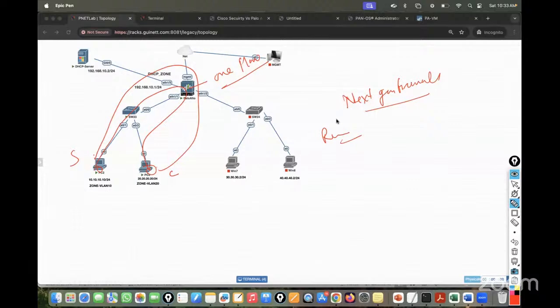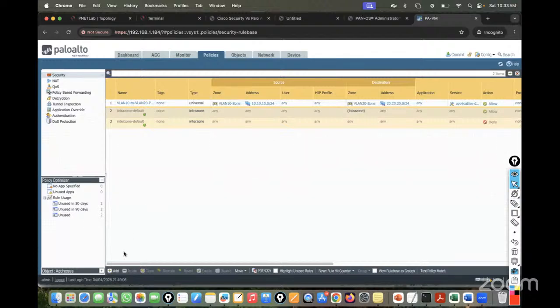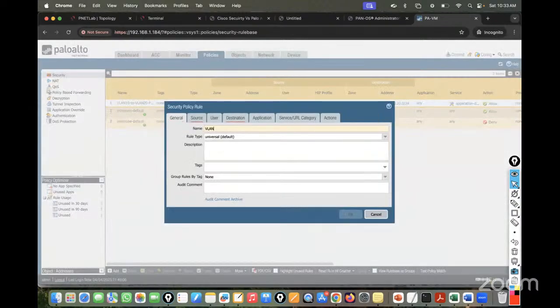Make sense? So always, if you are the originator and it is the responder, you have one-way communication, which means a one-side policy is going to be required. But if this is also going to be the requester and you are going to be the responder, then a reverse policy is going to be required. So we have to check the ping test in both directions, so we require the reverse policy as well. So I'll go here and create the reverse policy. This time I'll create the VLAN 20 to VLAN 10 policy.